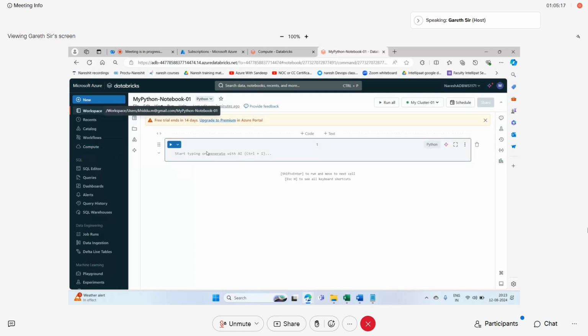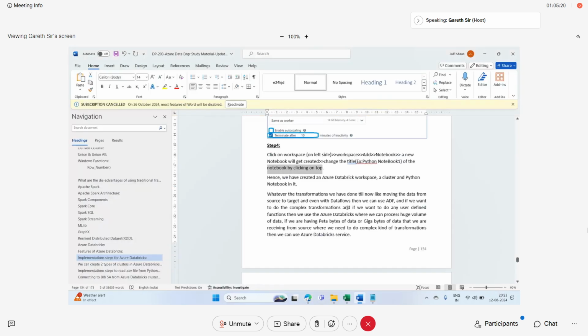And this is the notebook I have created inside the cluster. Okay, fine. Hence, we have created a Databricks workspace, a cluster, and a Python notebook in it. We have not written any Python commands. We have just created a workspace, cluster, and a notebook.